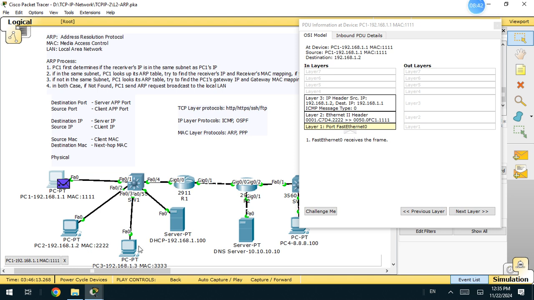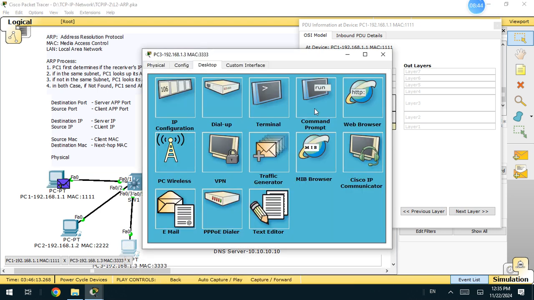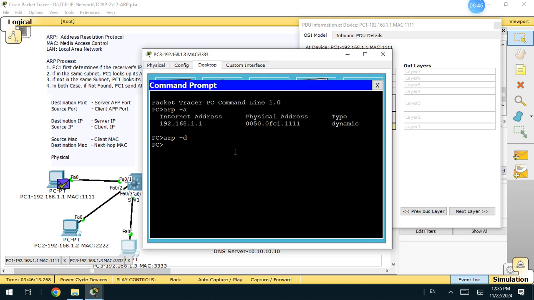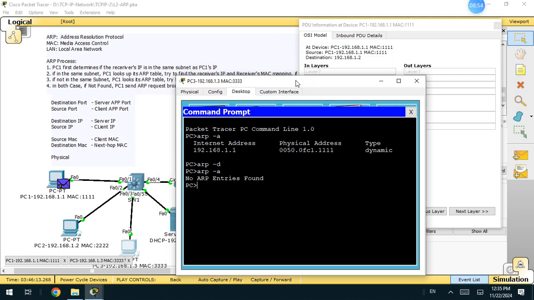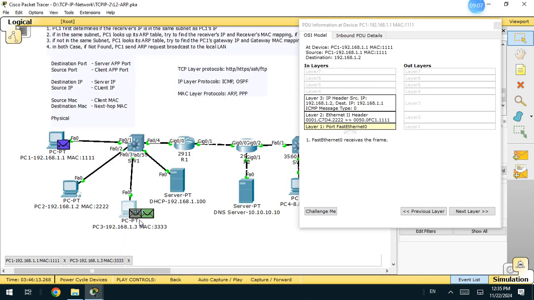Then PC3 will reach out to its gateway to learn its gateway's MAC address. Let's test it on PC3. Okay, let's see arp -a on PC3. There's nothing in its ARP table, right? And then let me do a ping to 10.10.10.10. You check the ARP process. This time it's also 2 packets sent out.